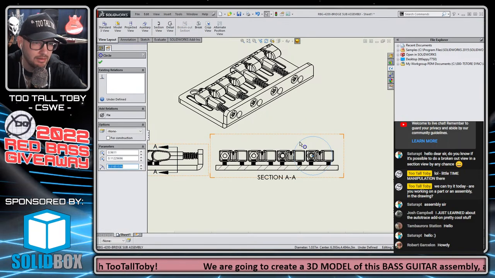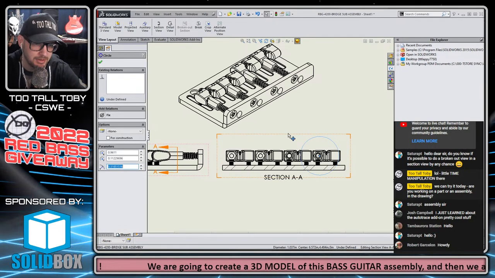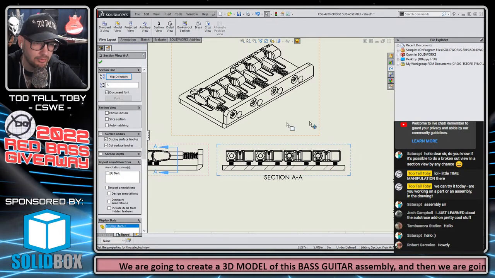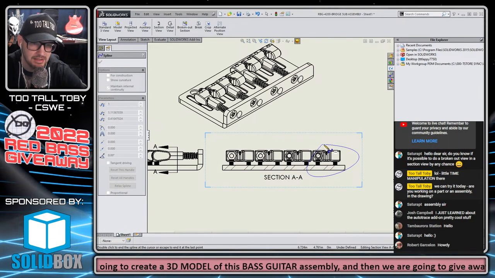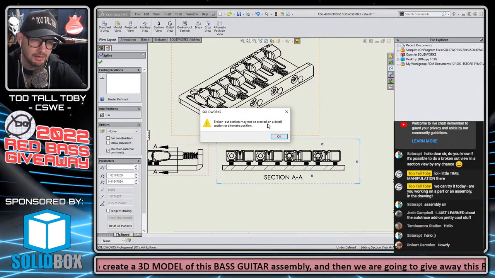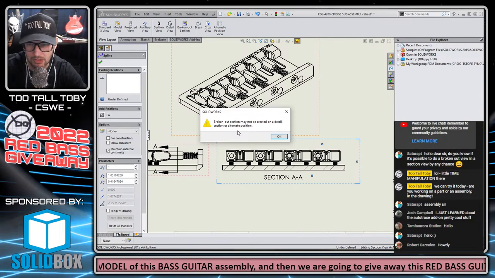But then as soon as I click on the sketch that's part of that view, the broken out section option disappears. I could also try and double click on this view to lock the view focus and click broken out section and see if I can get any traction here. But it says broken out section may not be created on a detail section or alternate position.